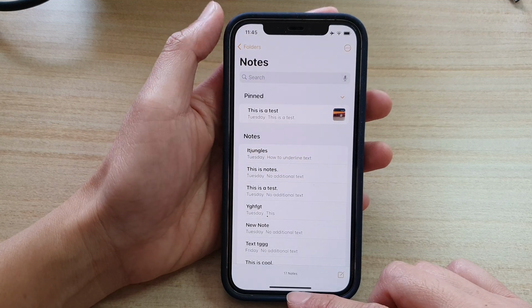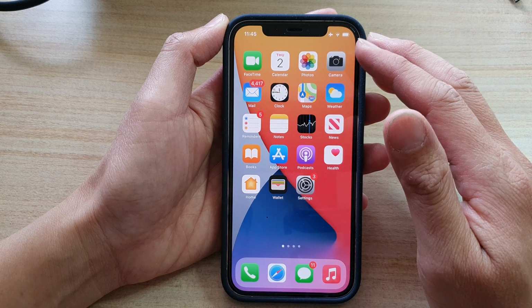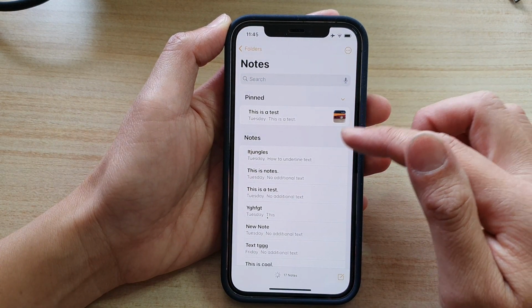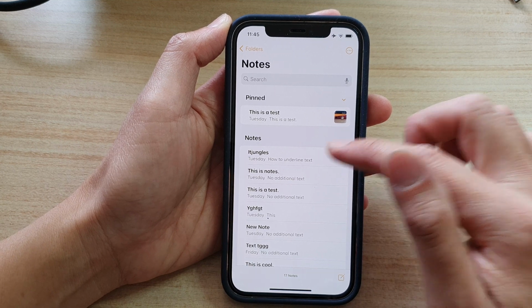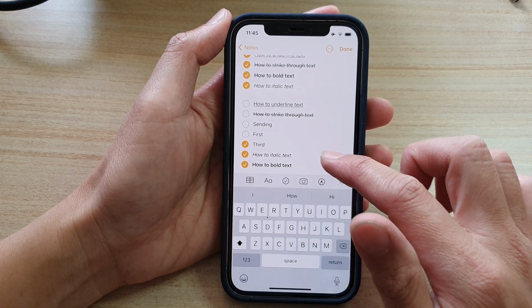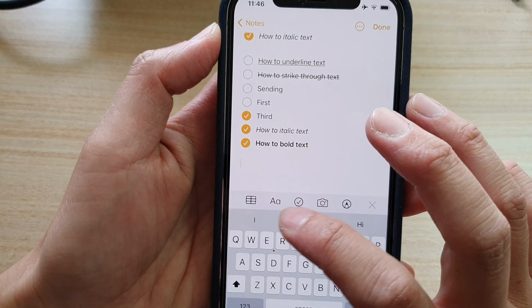So first, let's go back to your home screen by swiping up at the bottom of the screen. Then on the home screen, tap on the notes application. Next, go down and open up a note that you would like to edit. In here, before we start writing, tap on the text style button.